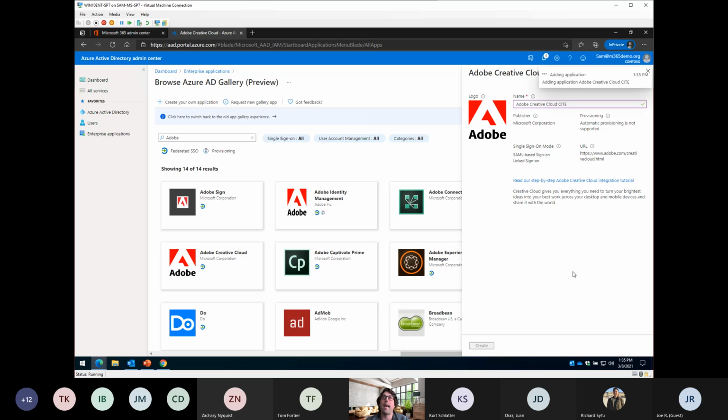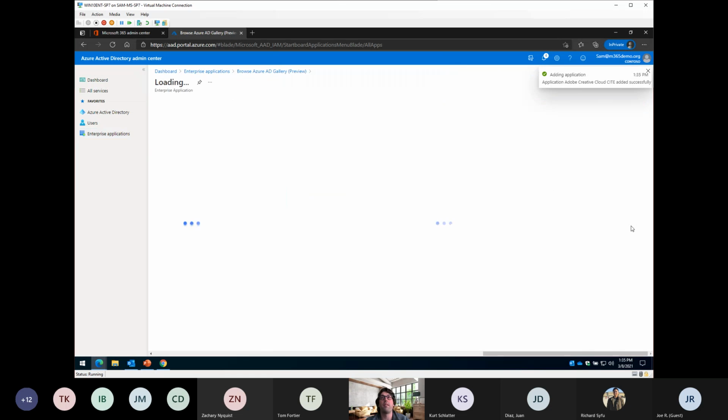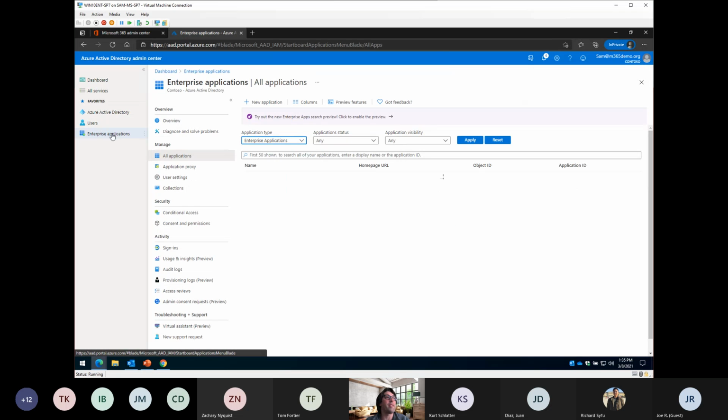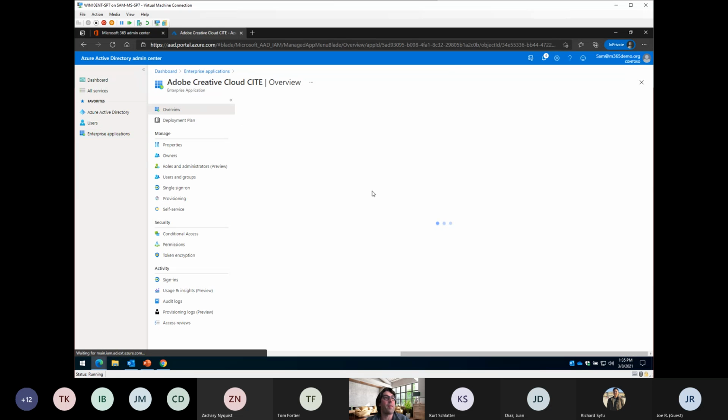And so now that is adding that application to Azure Active Directory. I'll let that go in the background. And so now I'm going to go over to, I don't want to wait for it. Cancel. There we go, it added. I was trying to be too quick. So now we can go back to enterprise applications, and now we have Adobe Creative Cloud here and available. And so we can launch that app.